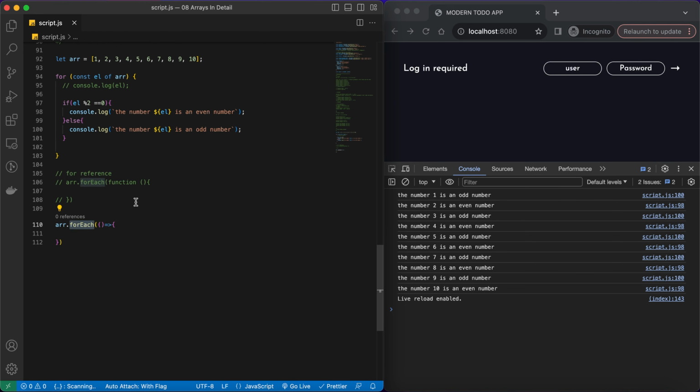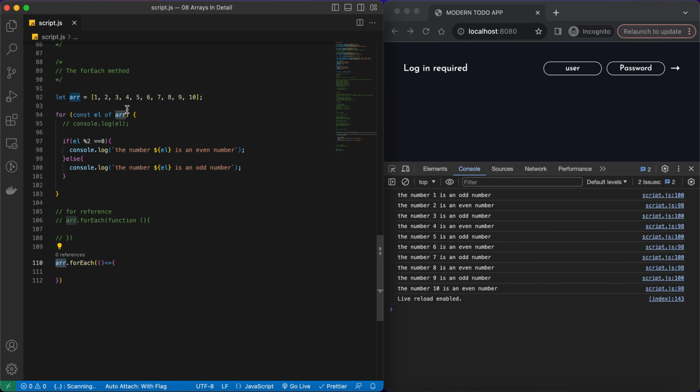Now in the callback function, we have to pass the current element. Since forEach will loop over the array's elements, it will iterate through each element of the array. On every iteration, forEach will call this callback function. This you guys have to keep in mind. The way the for loop works, the same way forEach will work. In the for loop, we pass an array and on each iteration we get access to the current element. In the first iteration we get access to the first element, and in the second iteration we get access to the second element.